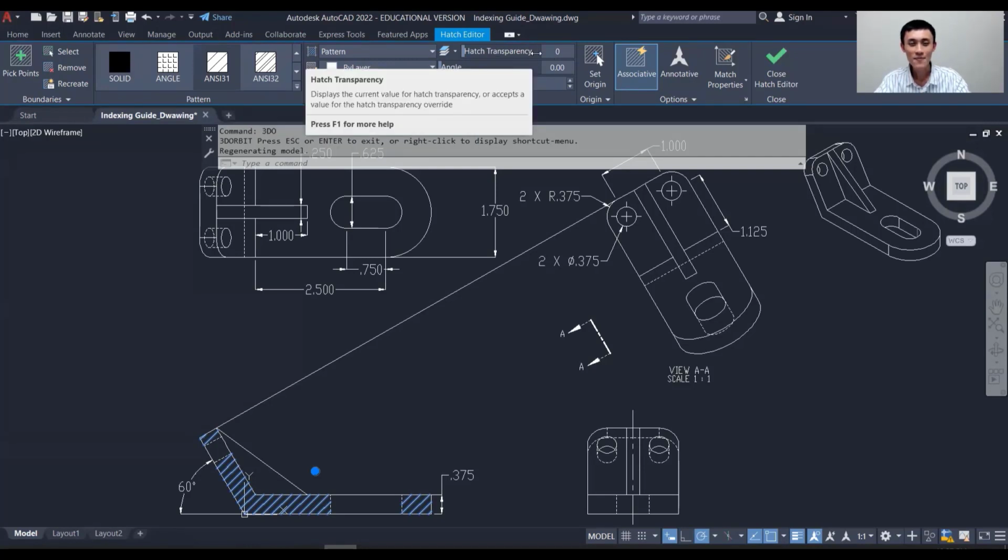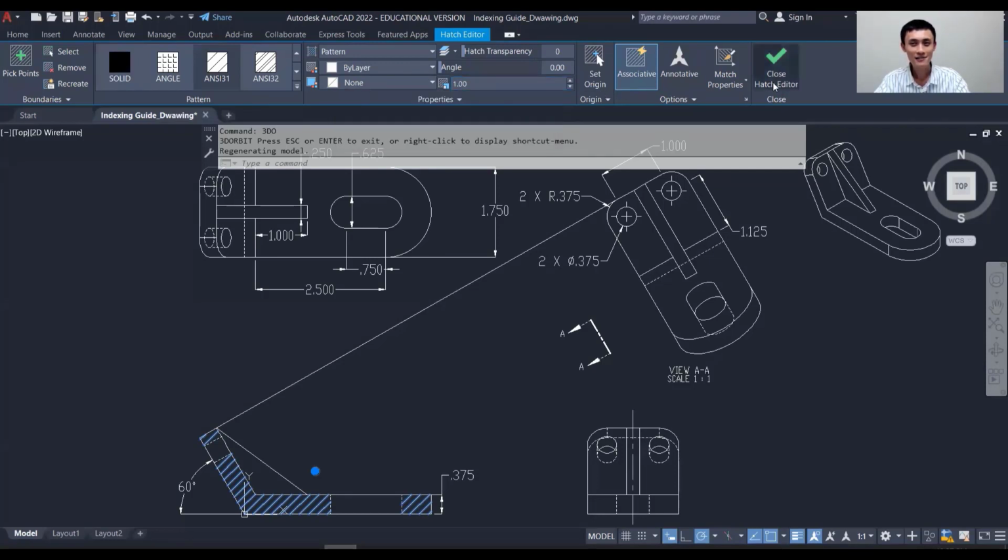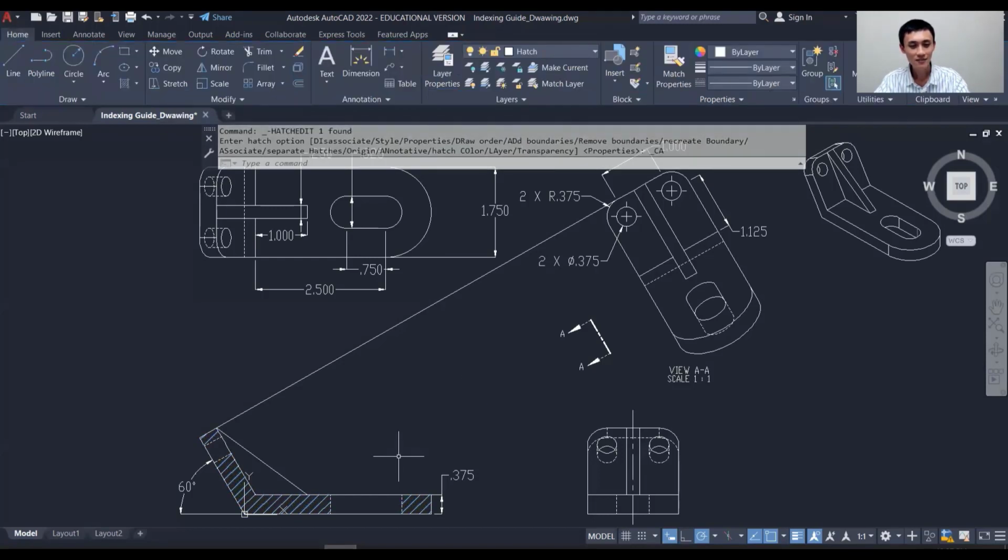So when you do the assignment, it's going to be your responsibility to give a great scale. Let's say your part is huge, let's say 60 or 100 units, then if you still have the scale factor as 1, it will look like a solid part. Then you will need to change the scale to a larger number here. So anyway, let's close the hatch editor here.